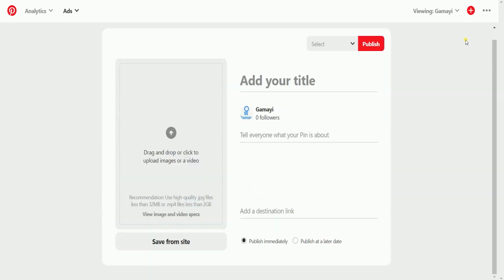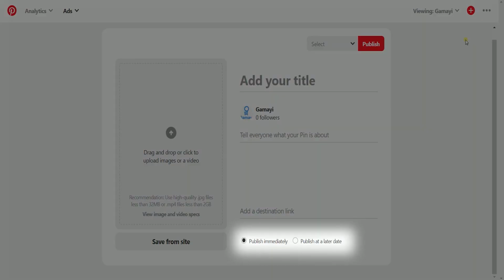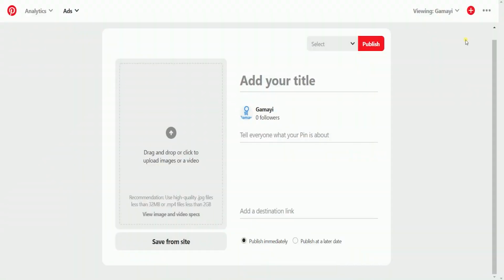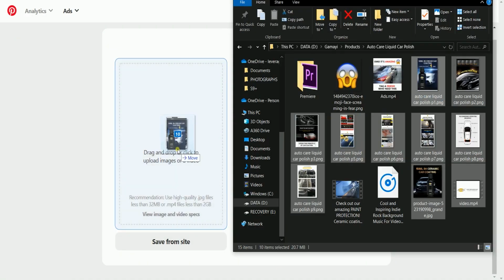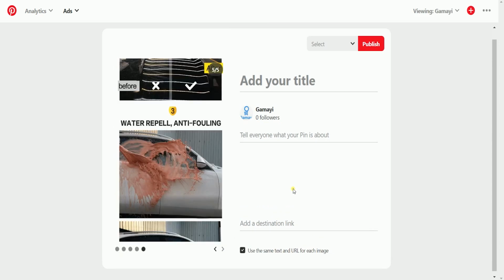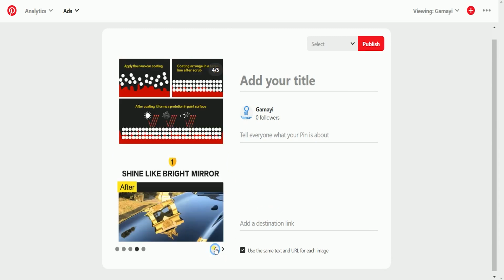The next page is where you're going to add items to your pin. You can also publish this immediately or publish it on a later date. Drag and drop the images that you'll be uploading. You can upload up to 5 images on this pin. Even if you drag 10 images, only the first 5 images will show up.